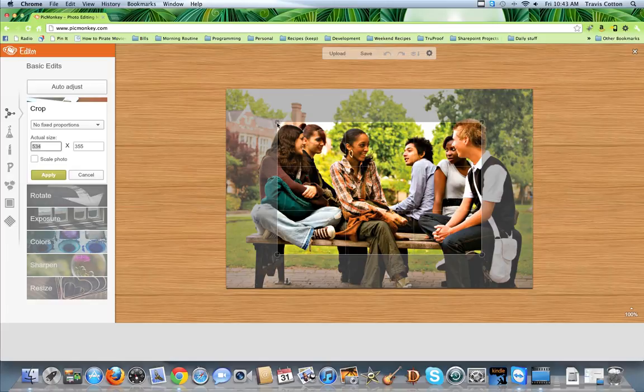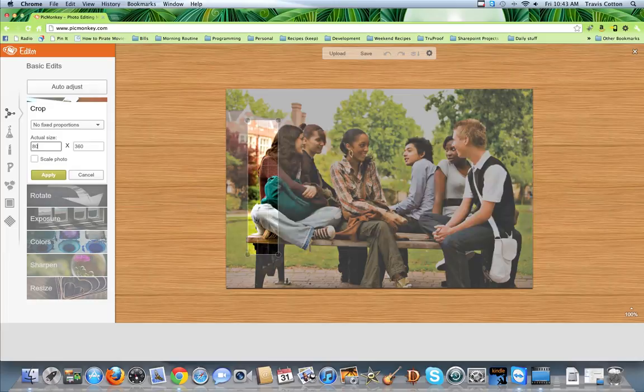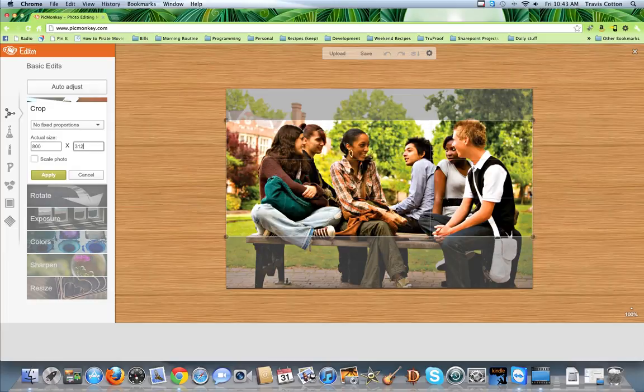I could use the little anchor tags and drag it around. You're certainly welcome to do that. It's just easier for me to type 800, 312, and now I have my crop window. Before I hit apply, I need to drag it around and make sure I get as much of these subjects as possible. And I'm going to set it to cut off just right above this gentleman's hair. Okay, and now I'm going to hit apply.